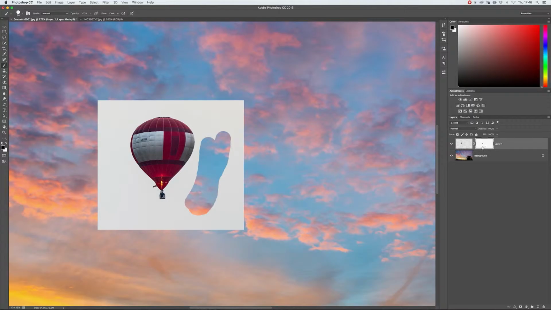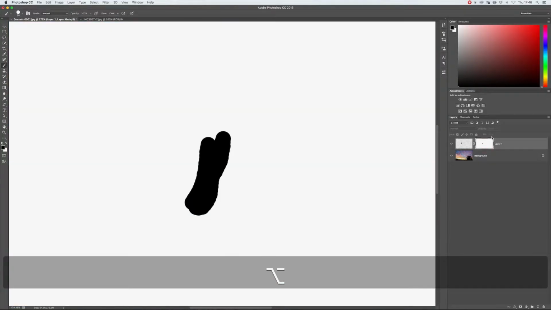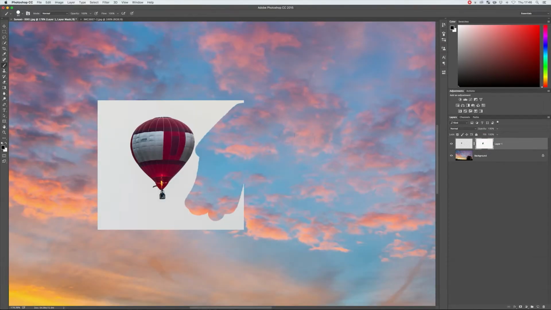Just to show you what I mean by that, if you want to see the mask full screen, hold down Alt on the keyboard or Option on the Mac and click, and it will show you what you've just painted. So this is me painting black onto this white box, but this is having a direct impact on this layer. This mask basically tells this layer which parts of it should be visible and which parts shouldn't. So you're just hiding it using the mask.